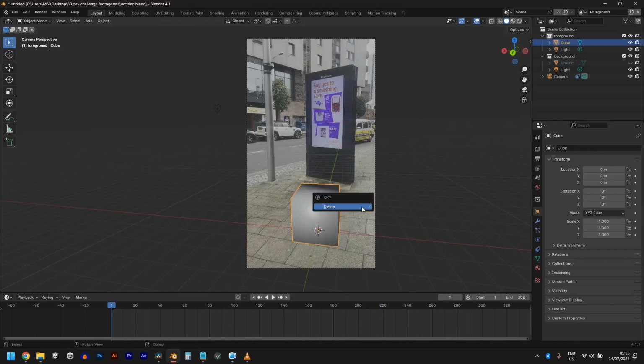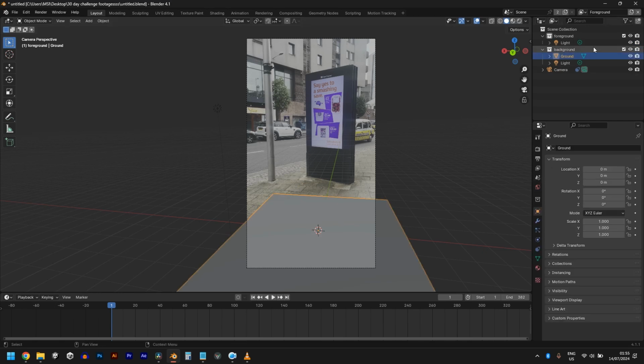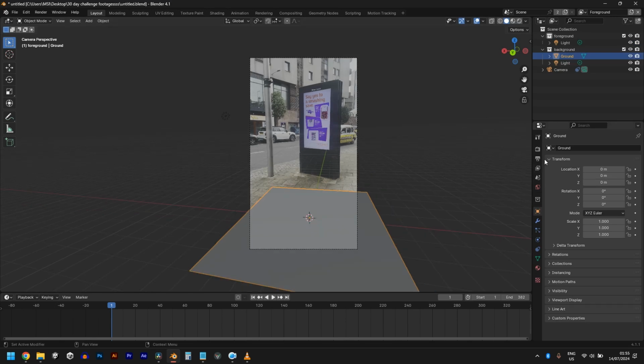Now we can delete this. We can turn on our ground again. For this one, we're going to render it with the background. So yeah, for people that ask me how to render with background, here's how I do it.